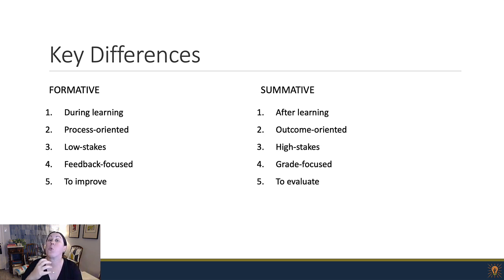Formative is about the process of learning. Summative is all about outcomes. Did the learners achieve the learning objectives, the learning outcomes? Did they end up where you wanted them to end up? Formative is low stakes, summative is high stakes.